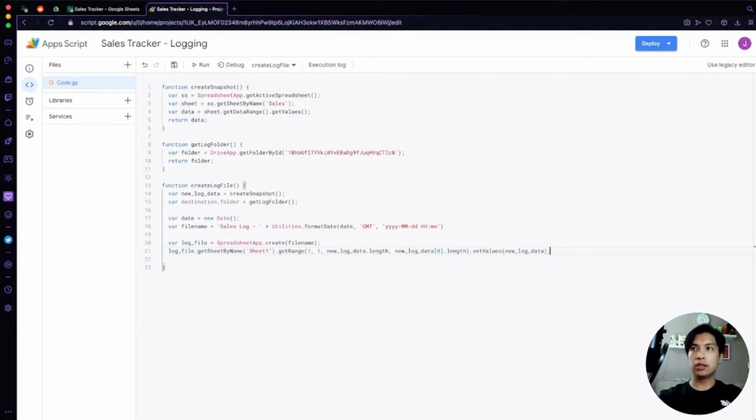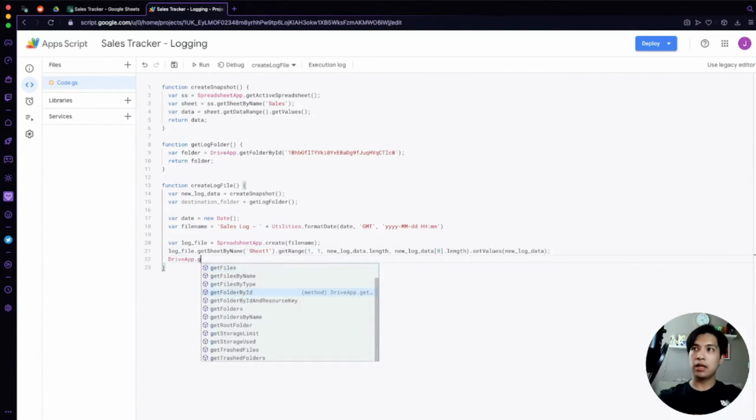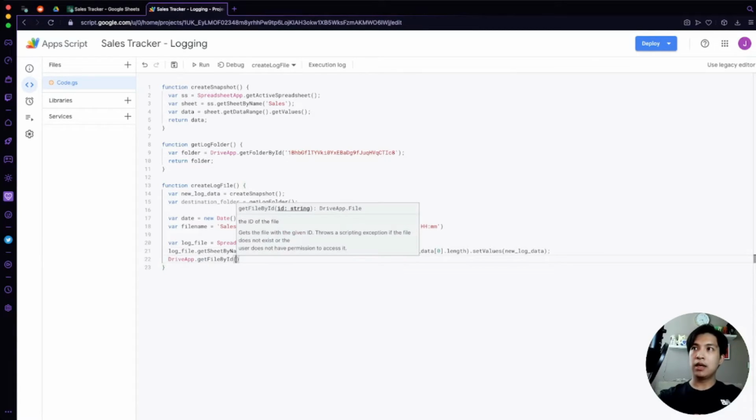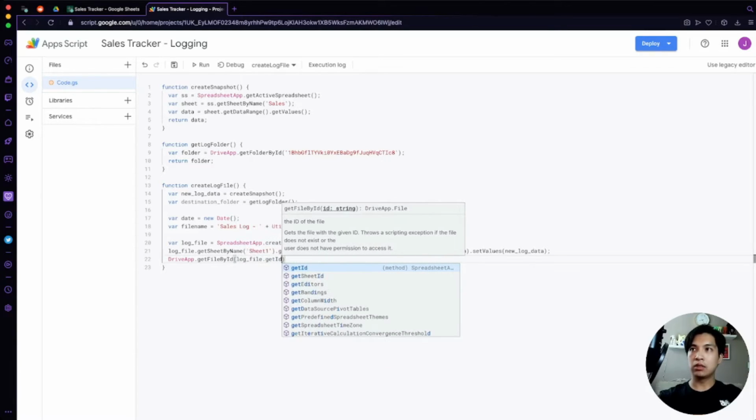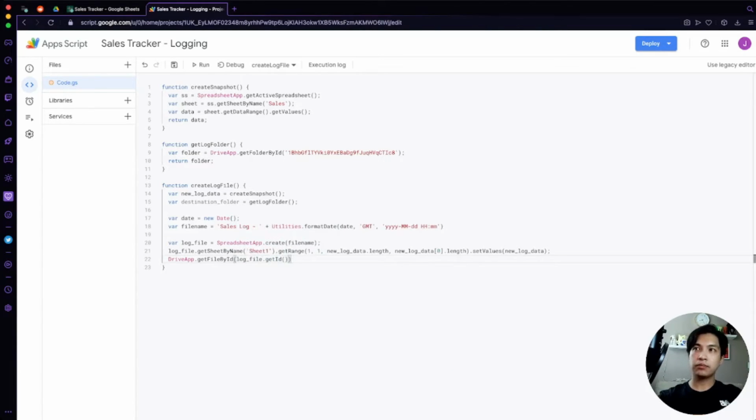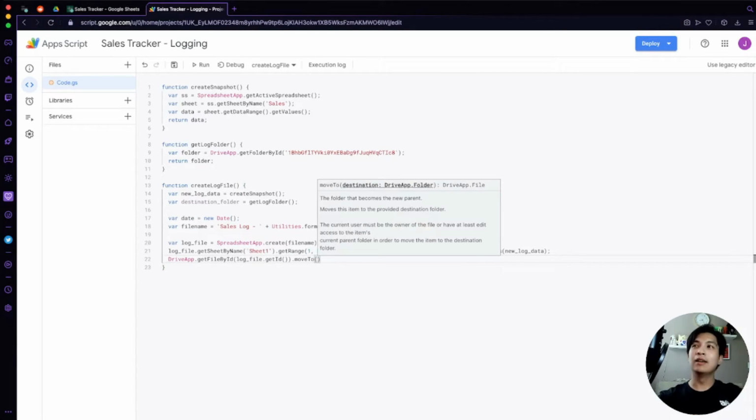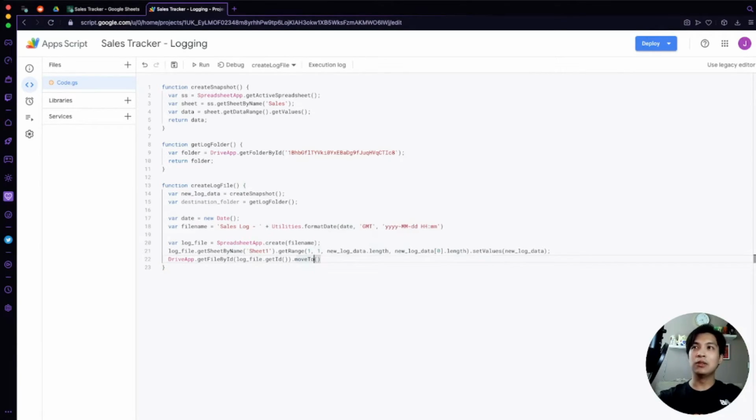the spreadsheet that we just created a snapshot from, and the next step is to use the DriveApp library and say get file by ID, and that's essentially going to be the log file dot get ID, which is just a function that Google provides to us. And then we're going to say move to, which makes it really easy. The DriveApp library just lets you use a function called move to move things around, and in here we're going to say destination folder.